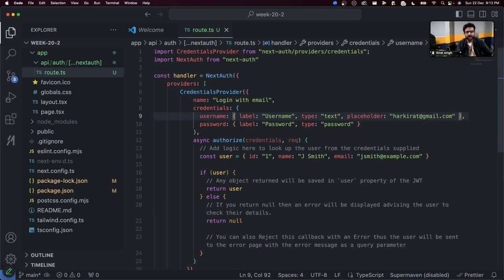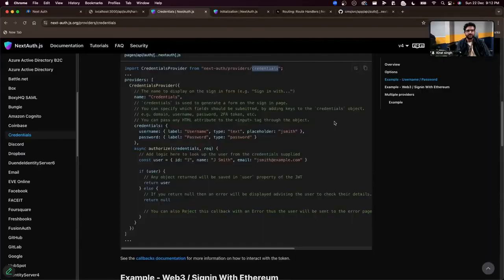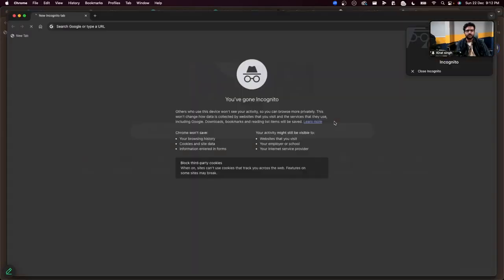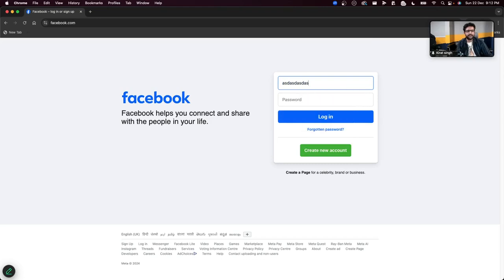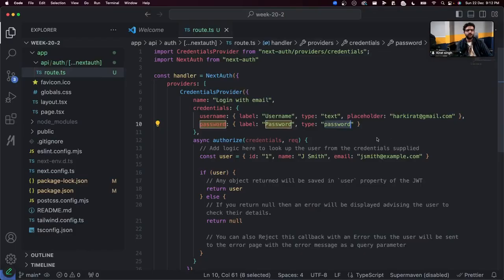Okay, on the front end, eventually, what should the login page look like? Password, whose label is password, type is password, so that on the front end it is hidden via stars. When I go to facebook.com, this is a text input box. This is a password input box. It is hidden by default. That is what type password would do.